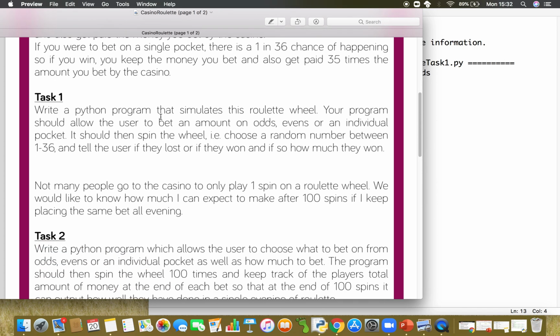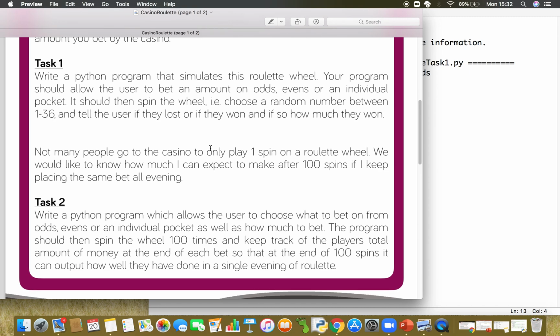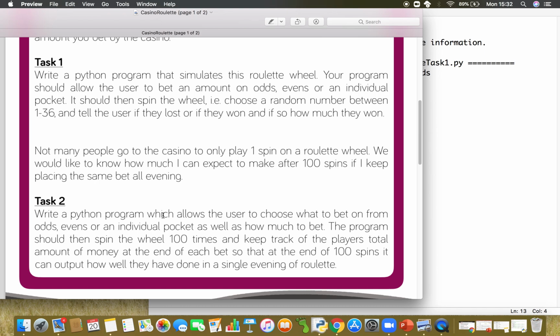So task 2. Not many people go to the casino to only play one spin on a roulette wheel. That'd be pretty boring and quite a quiet night. So we'd actually like to know how much we can expect to make if we place the same bet 100 times. We go to the casino one night, we decide we're going to keep placing the same bet over and over again on the same thing, same pocket or odds or evens, and work out how much money we expect to win. So this time we're going to write the Python program.